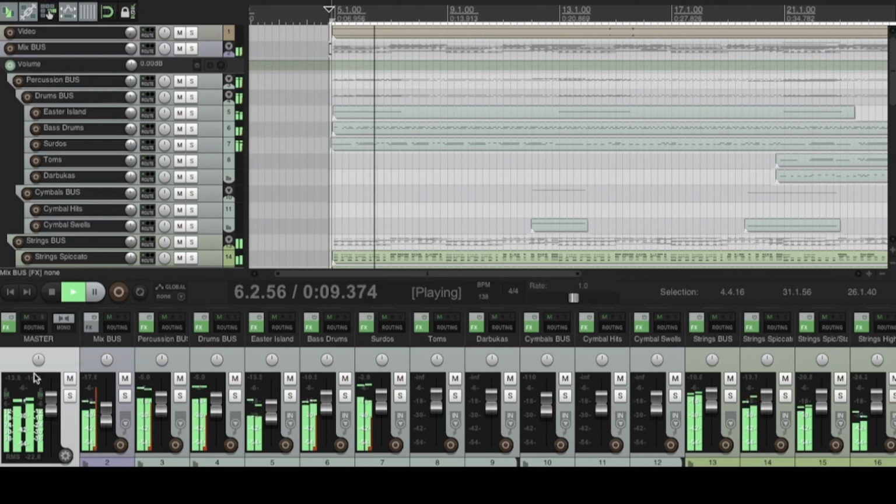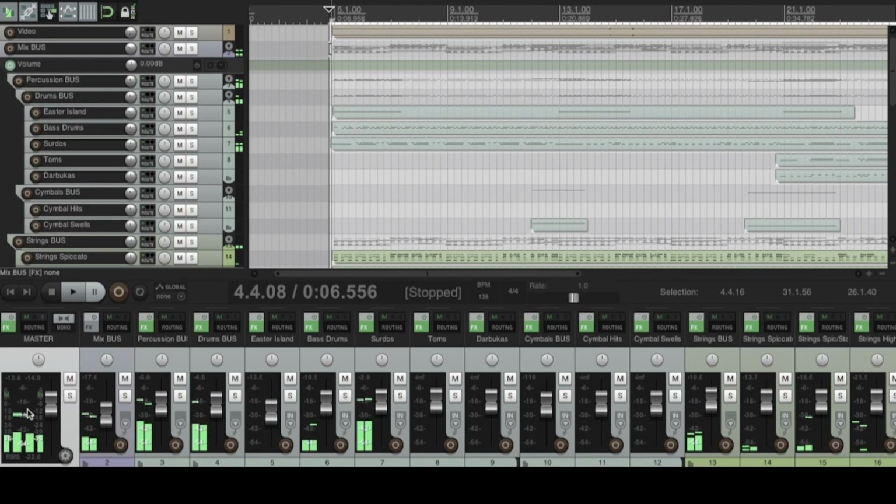So this right here is the master VU meter in Reaper, and as we can see, as the track plays, it's telling us in real time a couple things. It's telling us the peak of our track and also the average loudness, or RMS, which stands for root mean square. And root mean square is loudness measured in voltage.